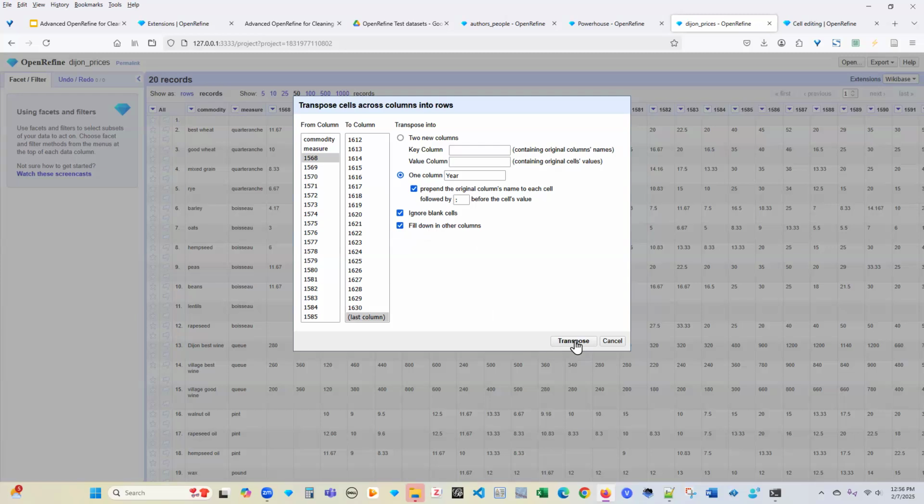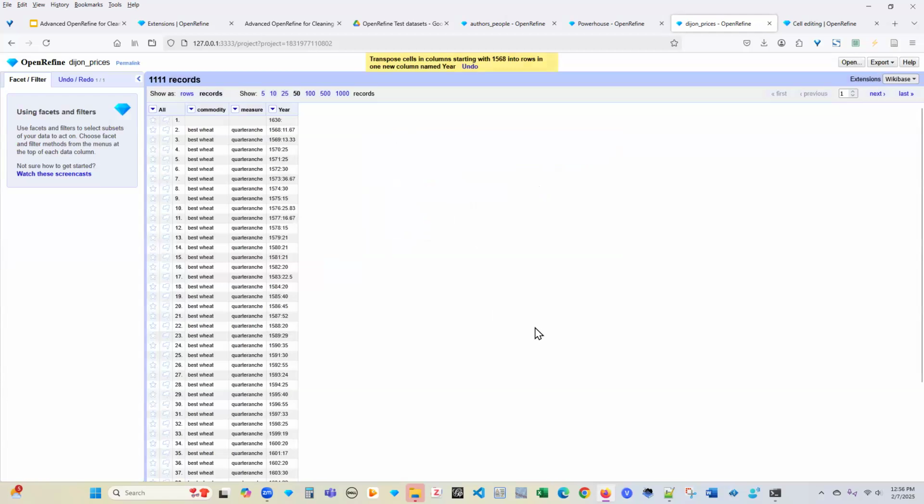So once we do that and we transpose it, here we go. We're starting to get better results: commodity, measure, and year. But look, we do have to do some work here. We have the year, but we also have what looks like the price. So I'm going to go to year, and I'm going to pull this down.